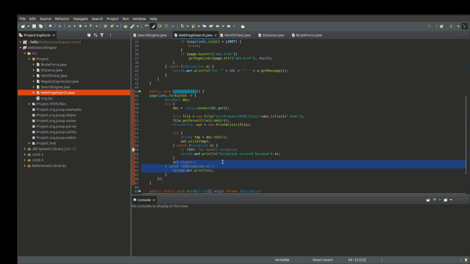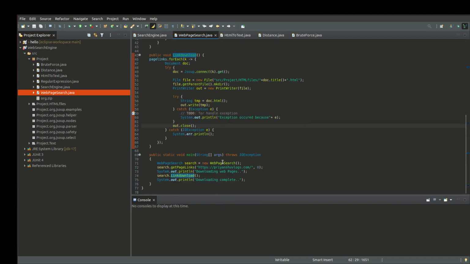So now the next function, in which this downloaded HTML file will be used, will be explained by my teammate Hiten Patel.